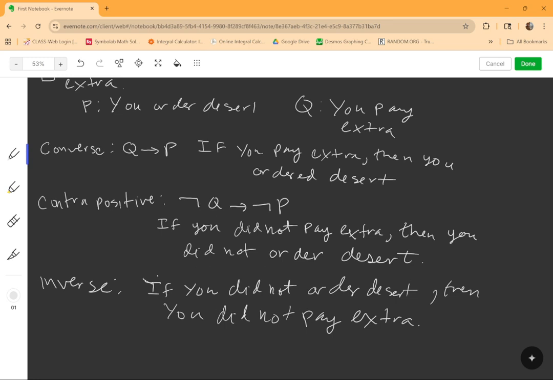A couple things here now. You might be asking yourself, if the implication is true, does that mean these other statements are true? Well, as it turns out, for the converse and the inverse, not necessarily. Because if we think of the converse, the promise is that you paid extra. Let's say that is met. That doesn't necessarily mean that you ordered dessert. Maybe you ordered an extra drink, something like that.